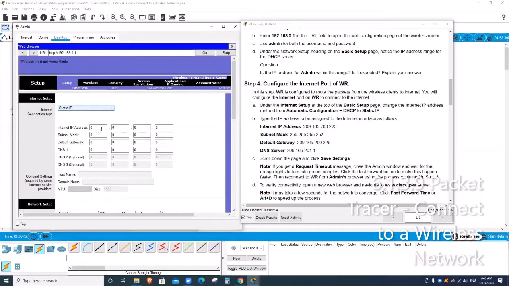Oh, this is more complex, this thing, but it's okay. So I'm gonna put 209.165.200.225. And then the subnet mask is 255.255.255.252, the last one. The gateway is 209.165.200.226. I'm pressing the tab key, moves easy. And then the DNS server is 209.165.201.1. Save the settings.